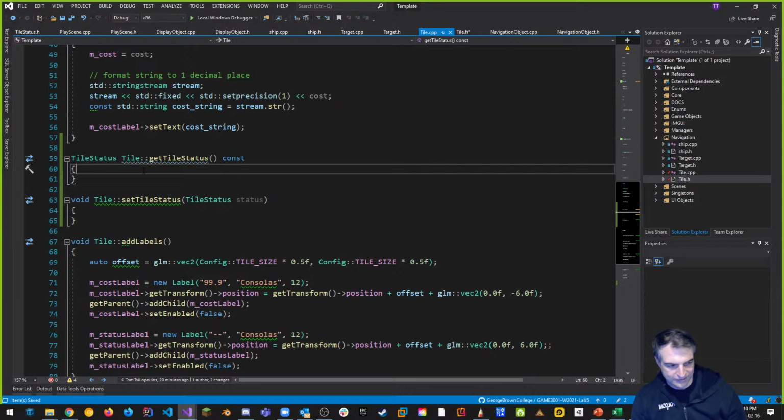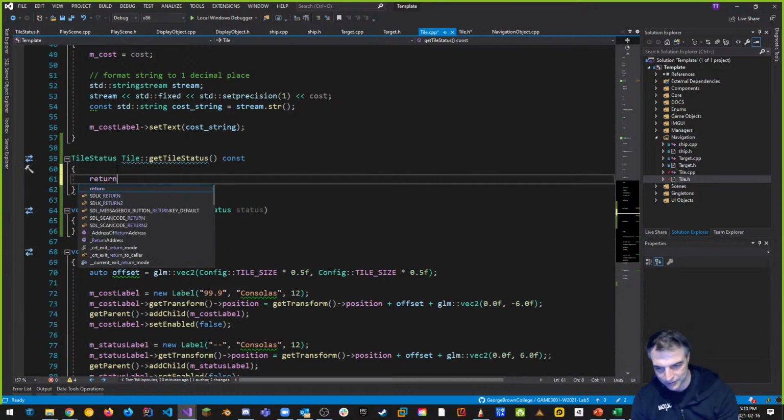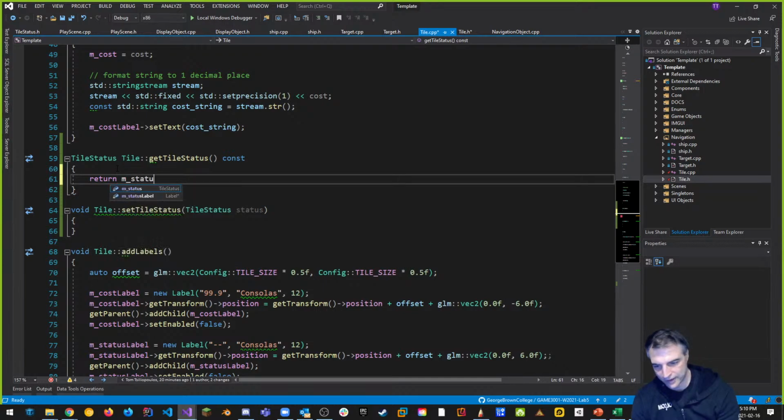All right, so what does get tile status look like? So I can get and set, right? Get tile status is pretty simple, right? It's the easier one. So I can say something like return m_status. So whatever the status is, I'll let them know. Here's the status.